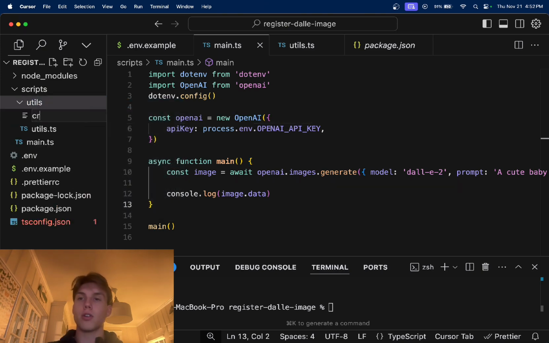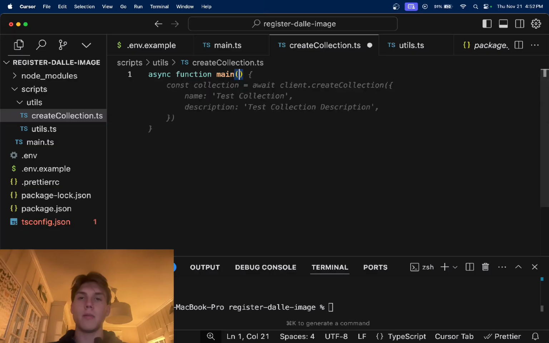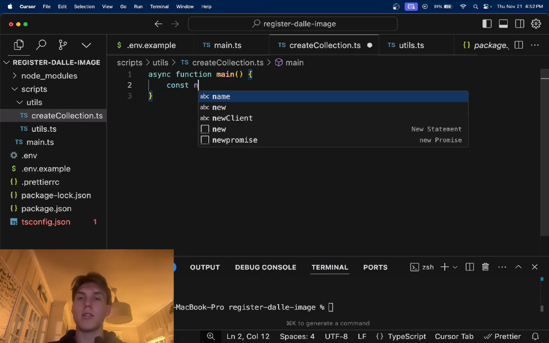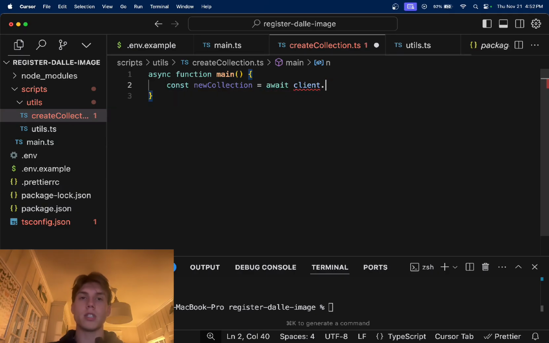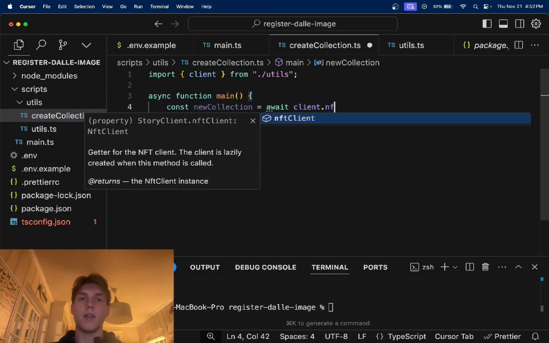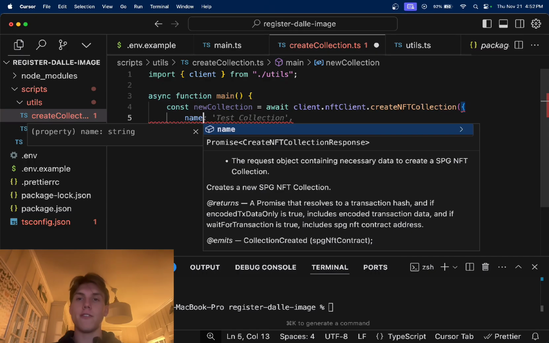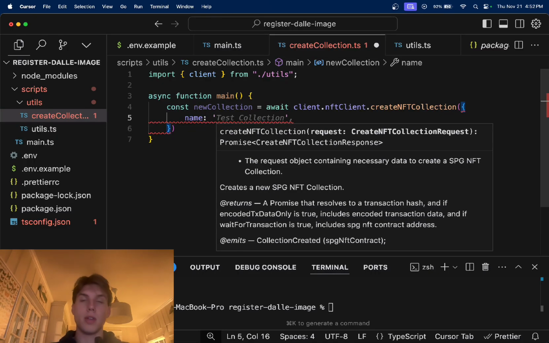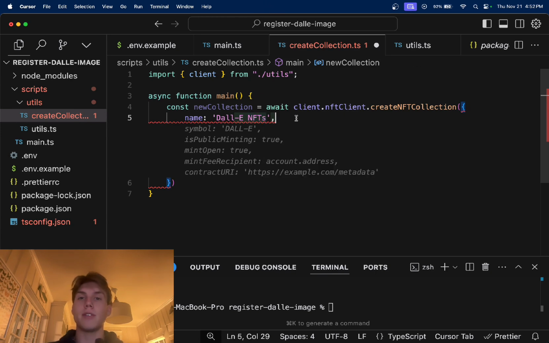So let's create a new file here called createCollection.ts. And inside of here, we're going to just say async function main. And we're going to say const newCollection equals await client.nft. And we're actually going to import client from the utils folder we just created, .nft client.createNFTCollection. And in here, we're going to set a few parameters. The name we can say is, let's say, DALL NFTs. I like that.